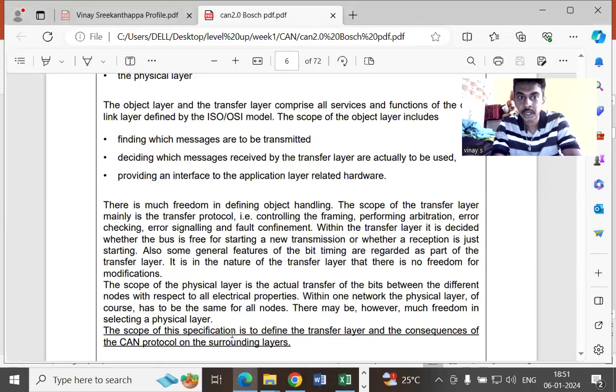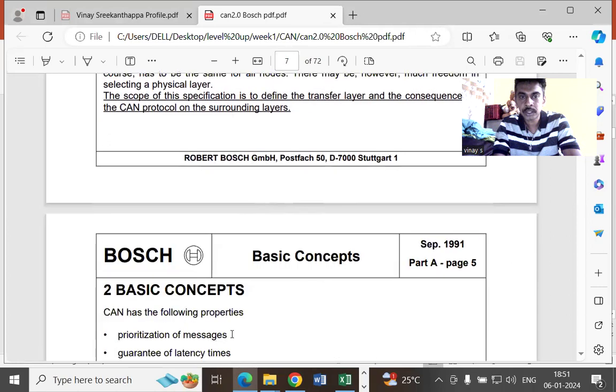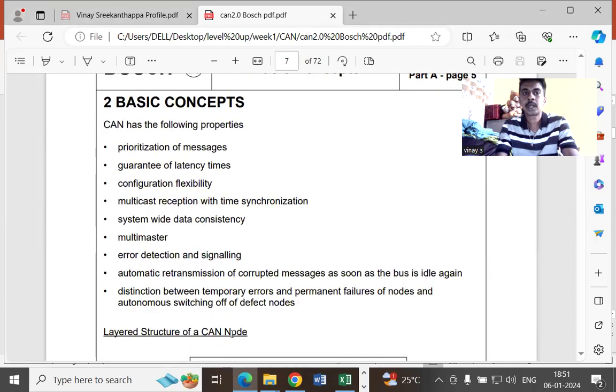So, transmission freedom, scope of actual operation, and how CAN communicates. CAN communicates through a method called arbitration. We will see an explanation of arbitration.